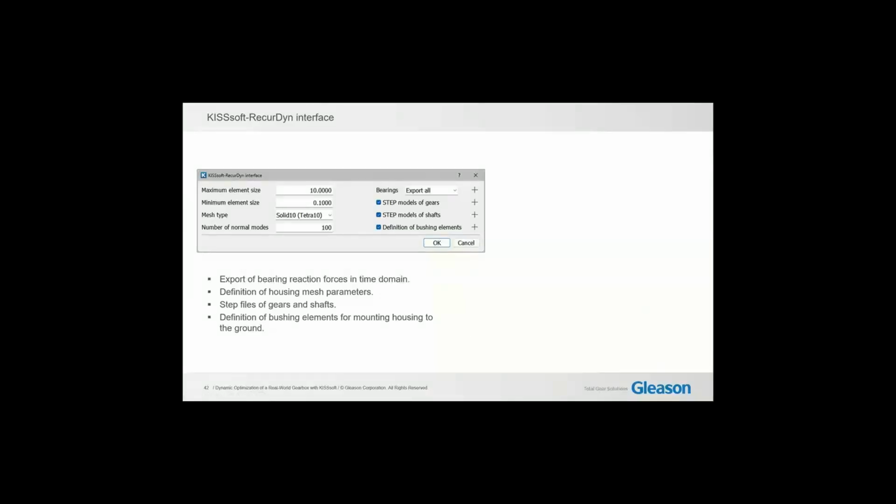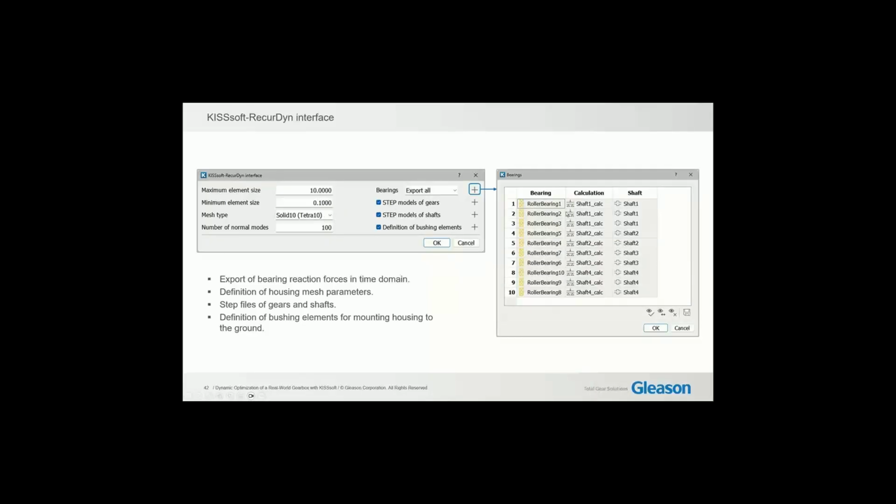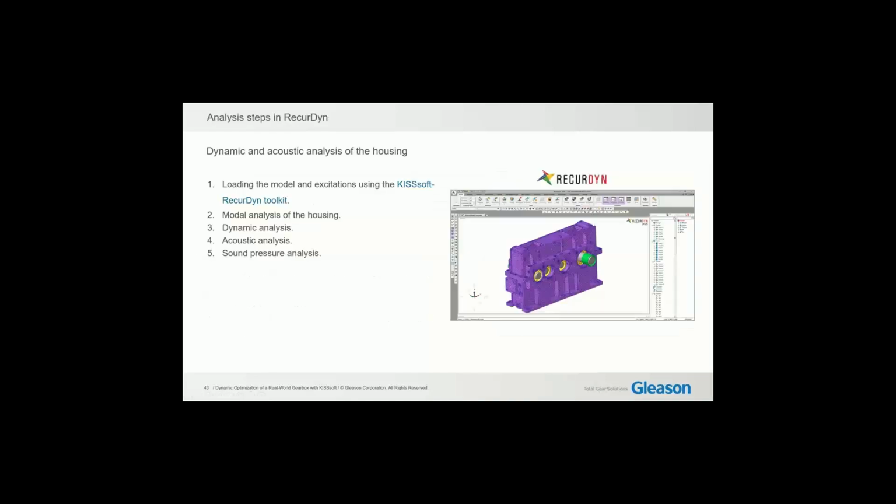Now, in the last step of the KISSsoft Recording interface, based on this module, we set some parameters for the housing built in Recordine, and also we can select bearings. We can include all bearings or some bearings from the list and export all bearing reaction forces in time domain. This is the last step done in KISSsoft, and then we proceed next to Recordine.